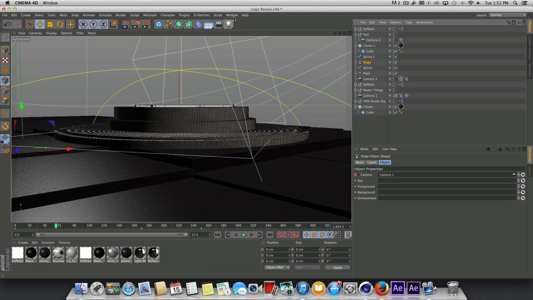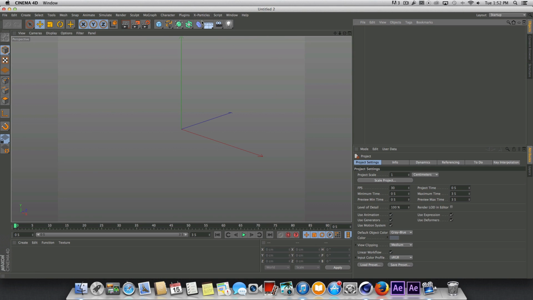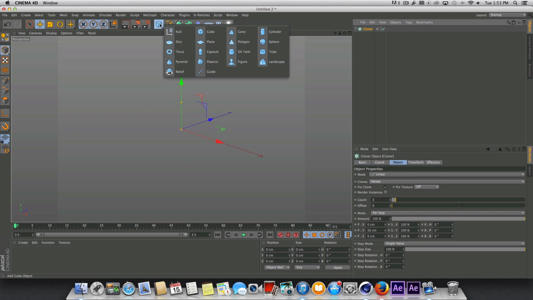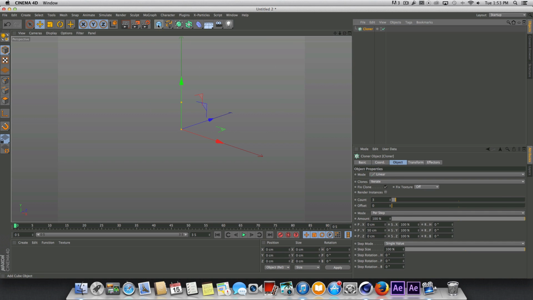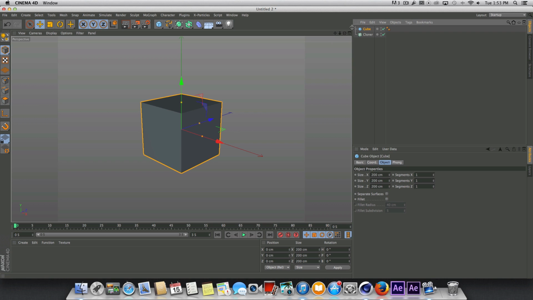So let's go ahead and start fresh here. I'm just going to go to File, New, and the first thing we're going to do is create the background. That's going to be our cloner object with cubes. Let's go up to MoGraph and go to Cloner, and then we're going to grab this cube object. Just click on that, drag and drop in a cube. Click and drag and make this a child of the cloner, like so.